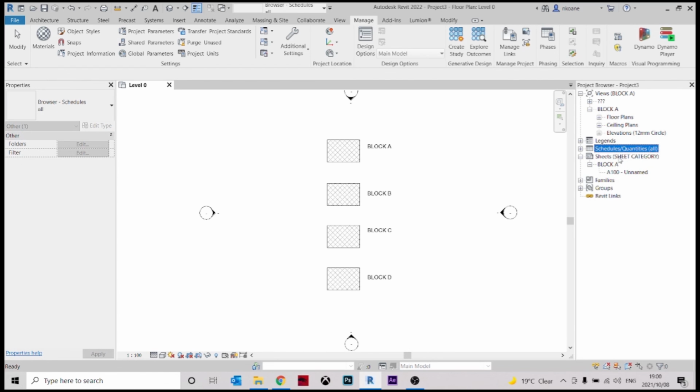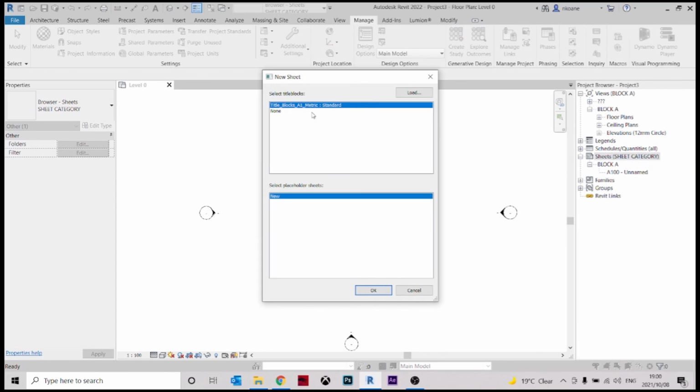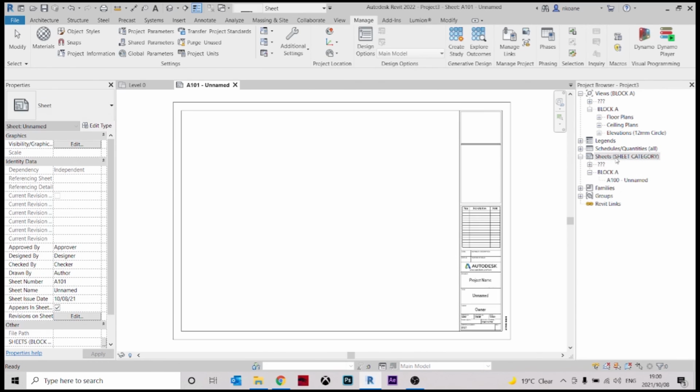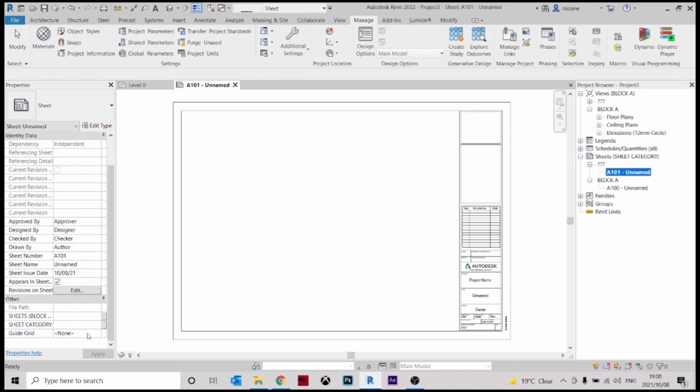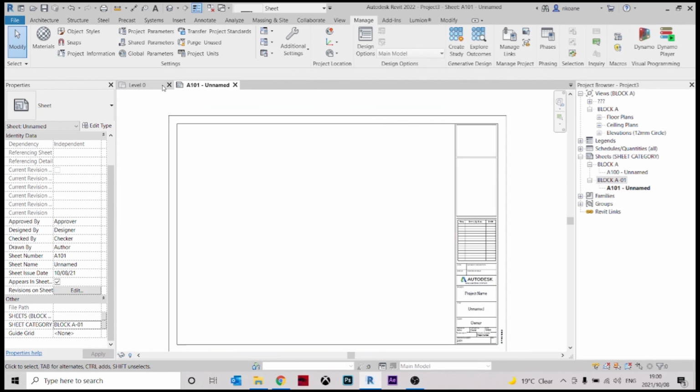You can have another sheet, you can say new sheet, and you say OK. Once it puts it in a question mark, you can select that and give it a different code like that, and then it moves like that. So that's how you sort everything in your project.